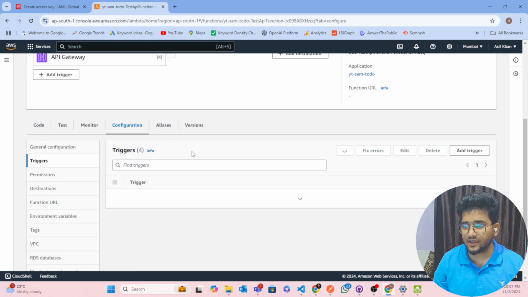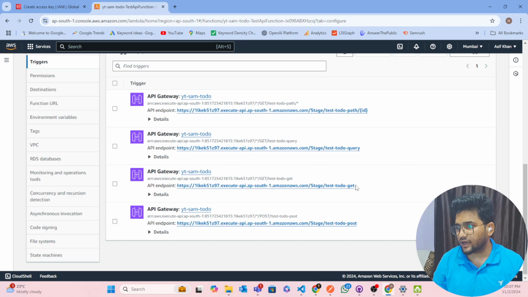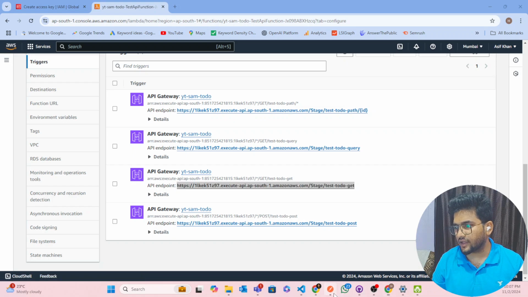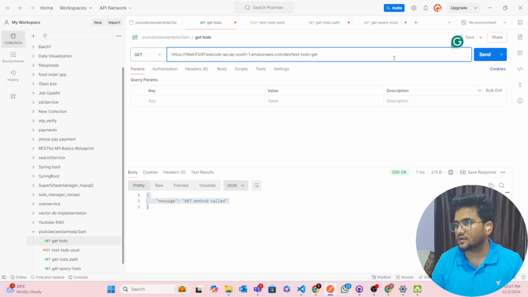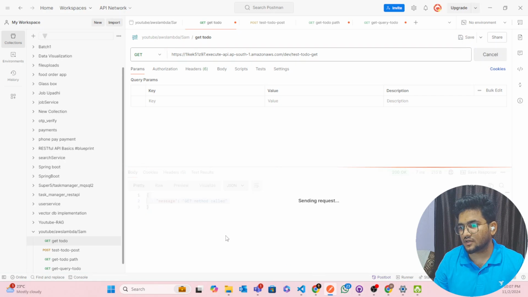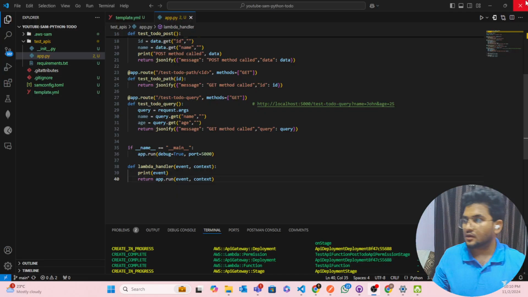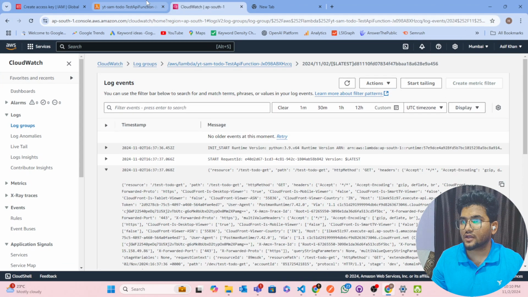Let's see the API now. I'll click on API Gateway and get todos. I'll copy this and let's test our API. Get todos, paste this, and we need to give the stage here. Stage is dev, and click on send. It is giving some internal server error. So guys, you can see here we have got the errors.